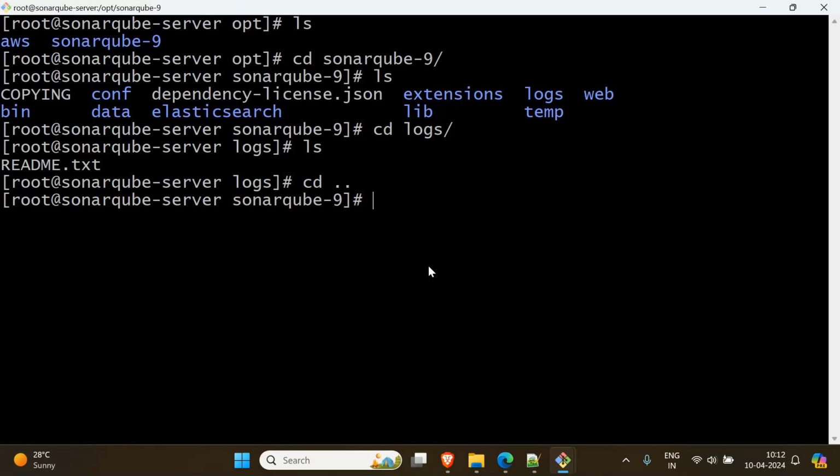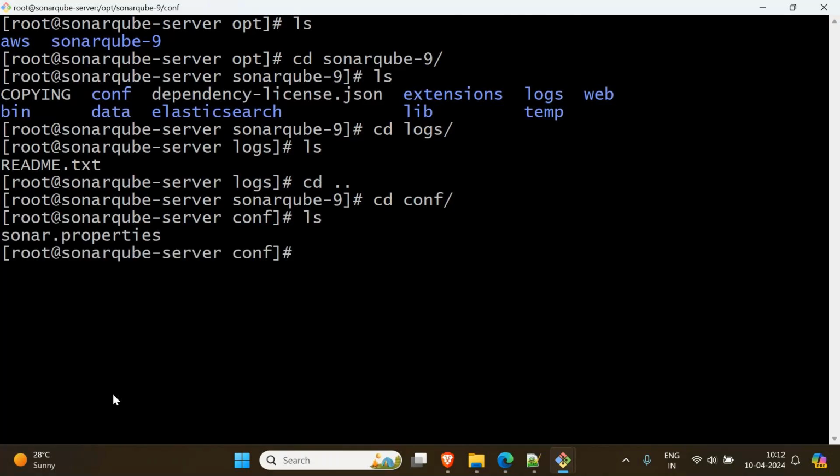In the Tomcat server also we have a conf folder. Here also we have a conf folder. Okay, the structure, most of the time the namings will be the same. Let's get into the conf folder and see what it has. ls, it has the sonar.properties file. So if you open it, it is a file, right? We have to use the vi editor, right?